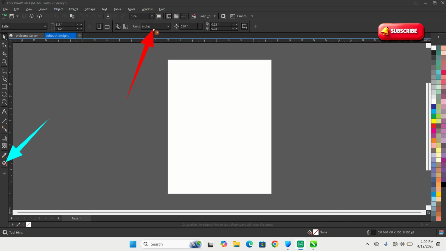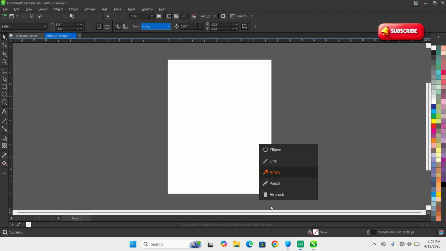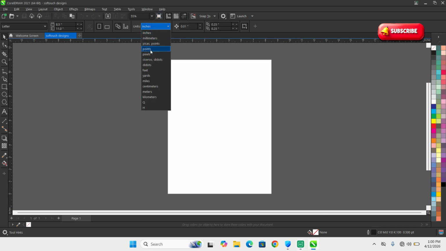This is the section where you can change your unit at this point, and here as well. This is your unit section. Under this unit section, you can tap here to select the unit of your choice. You can change your design to feet, to centimeters, to meters, to kilometers. It's very important.